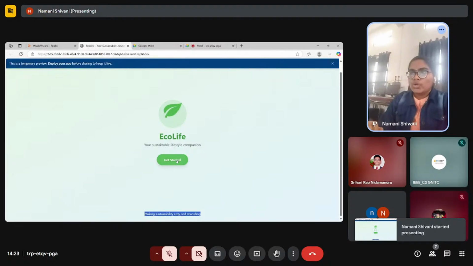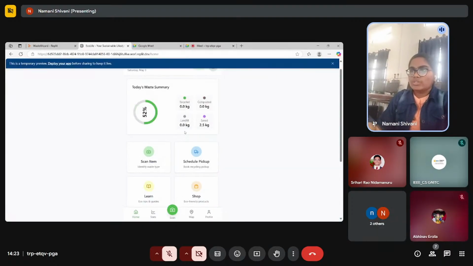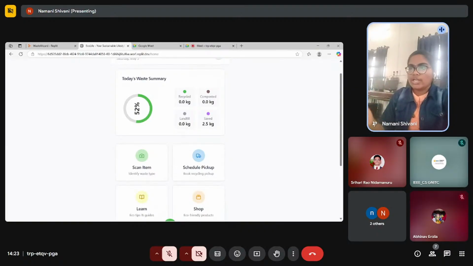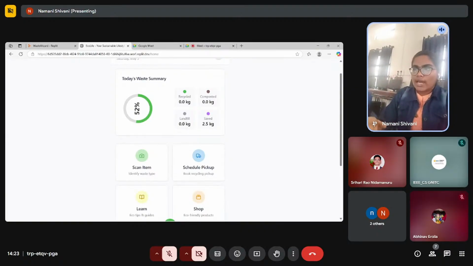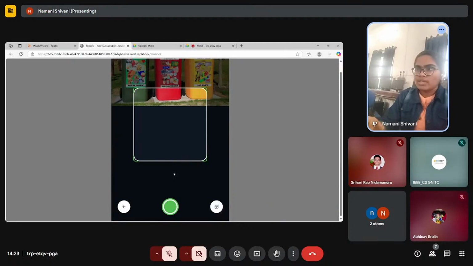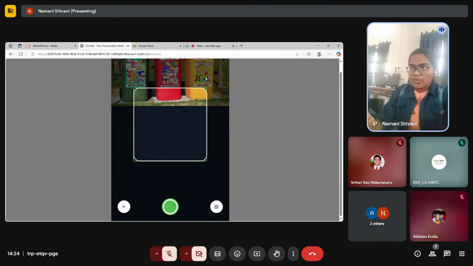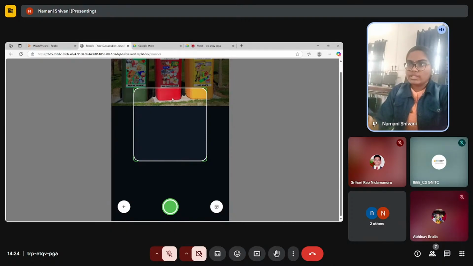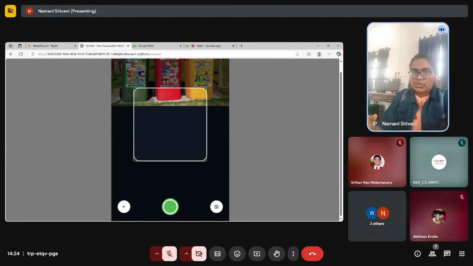And here is my prototype, and I'm getting started. Here I have done the prototype: how much waste is being generated and how we can separate it by using this app. It will be very useful when we are scanning it. It shows the three bins, and which component the waste belongs to, whether it is wet waste or dry waste or whatever it may be. We can identify it easily by using this app, and we can easily modify it further. So this is my prototype, and thank you.